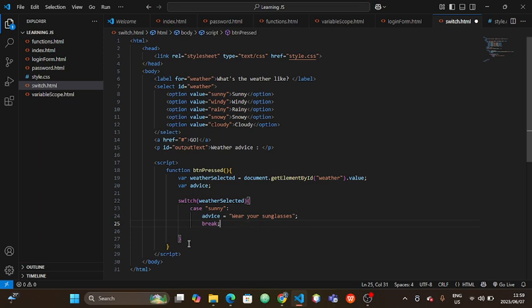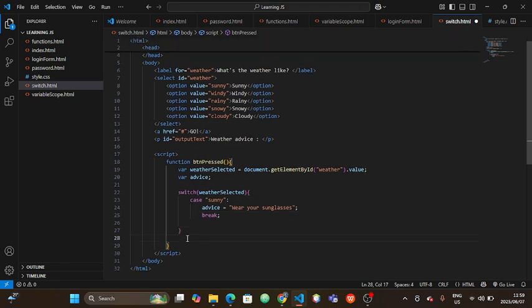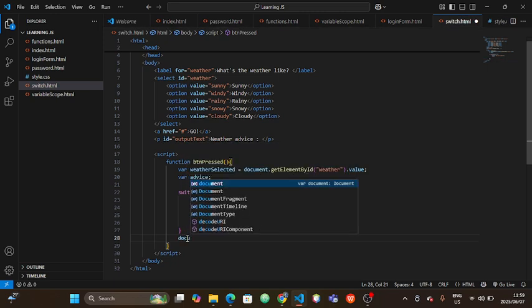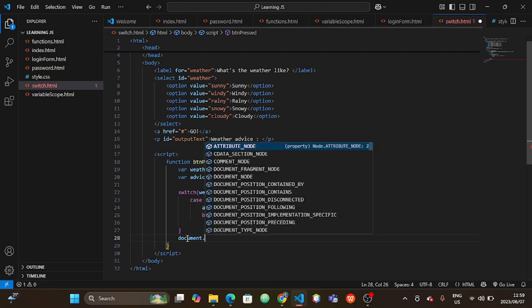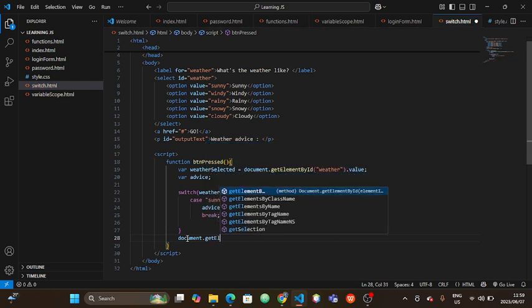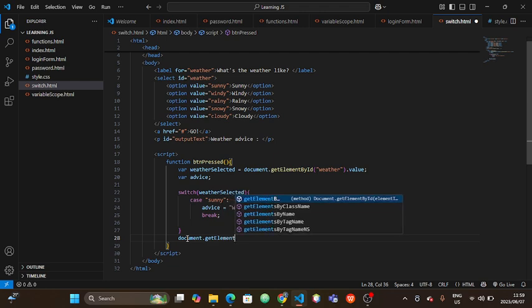So we're going to put in document.getElementById, and we'll target this guy, outputText, and we're going to set his innerHTML to "Weather advice". Remember what we are doing here.